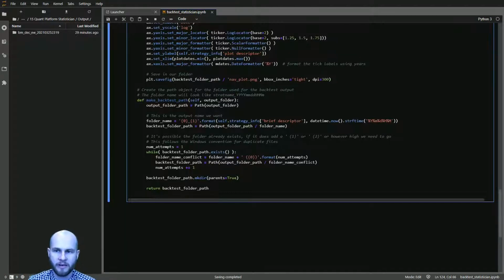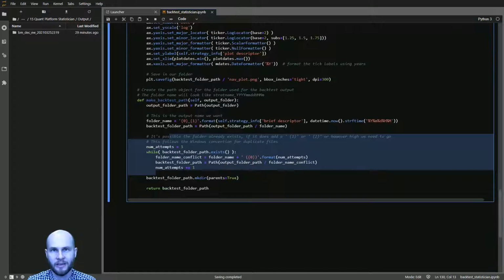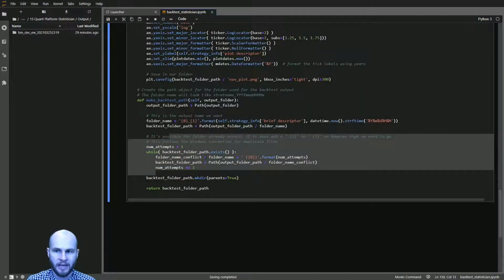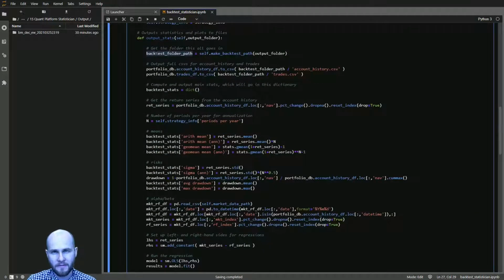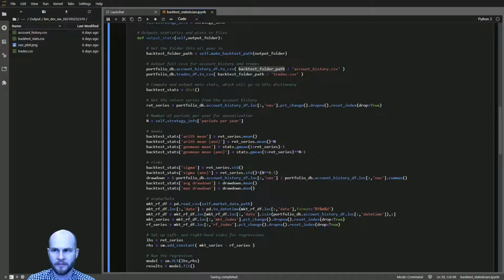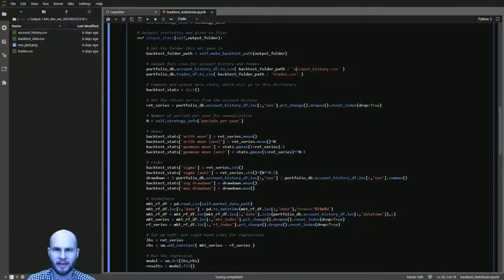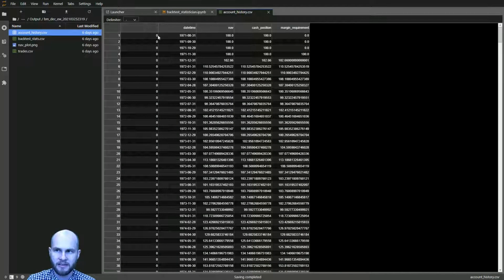Okay, so this code down here just makes sure we find eventually a unique name for this subfolder, and then we create that. So now we have the path we're going to use, and everything else we want to output, we put inside that folder. So it's going to go inside here. And the first thing we output is just an account history CSV that comes straight out of the portfolio database. So we can see what that looks like here. This has the NAV as it evolves over time, cash position, and margin requirements as they evolve over time.